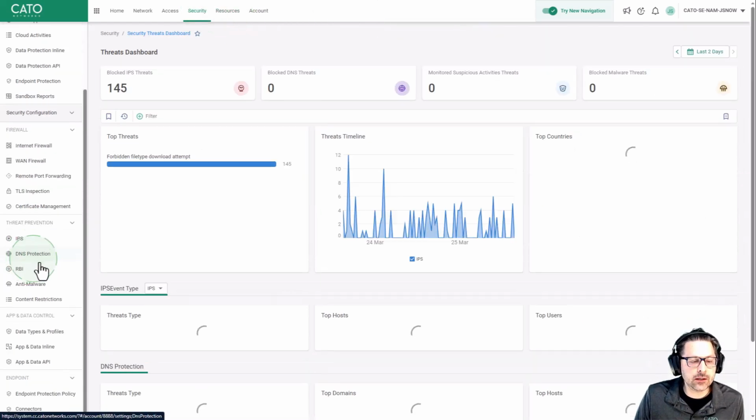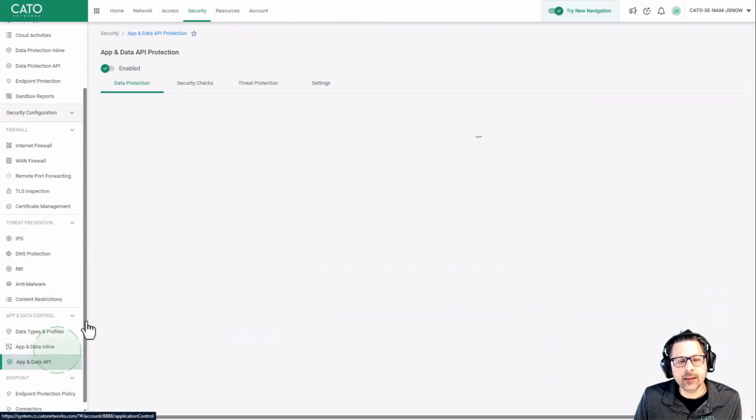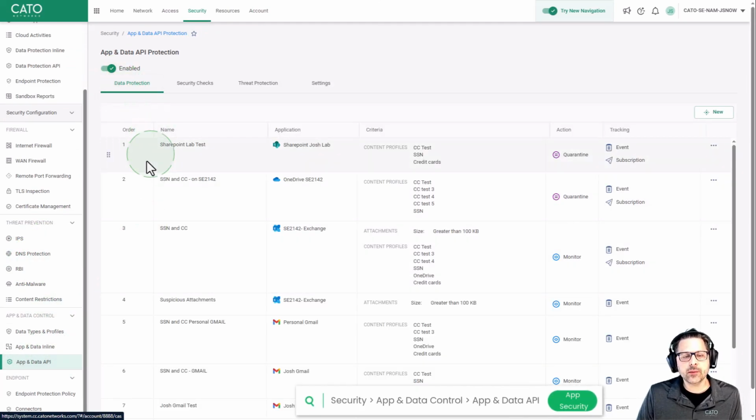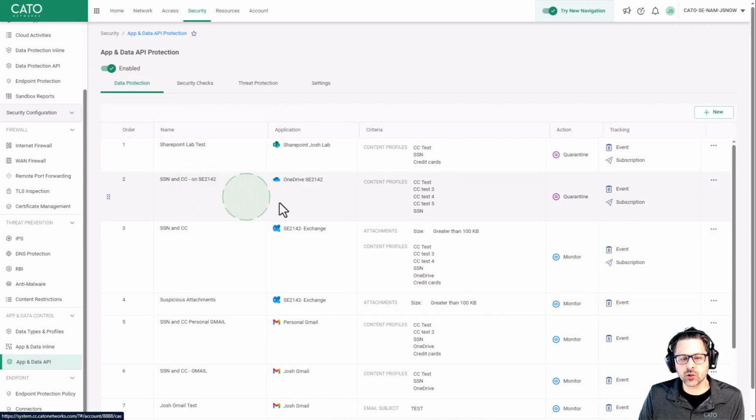If we go to Security, and go down to App and Data API, you can enable it, and here are my data protection rules. The rules I have here are for social security numbers and credit cards on my OneDrive. It's looking at different content profiles. I have a number of them for testing, but you can add the appropriate ones you want. There are different data types and profiles here that you can inspect for if you want.